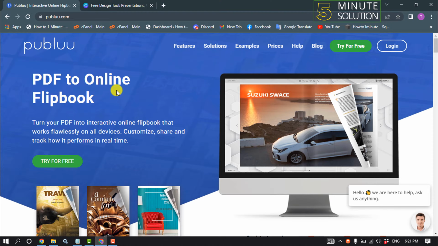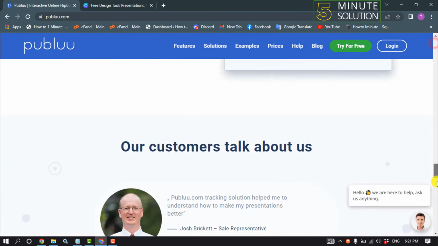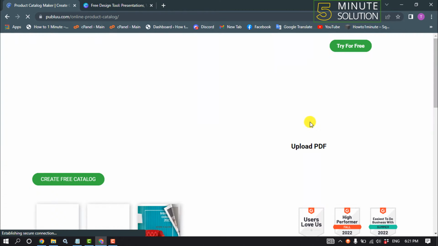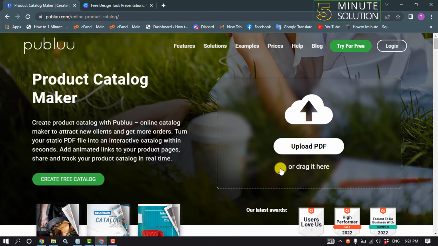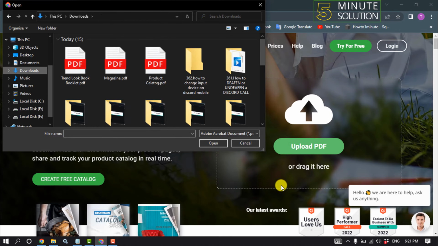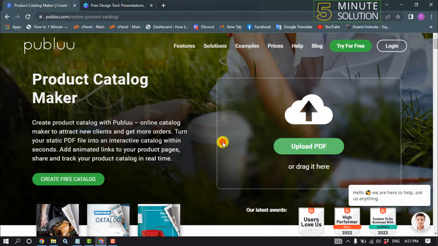So once you're here, scroll down all the way to the bottom and click on product catalog. And now here you have to upload your catalog PDF file. So click on upload PDF. And I'm gonna select my product catalog PDF file from here.